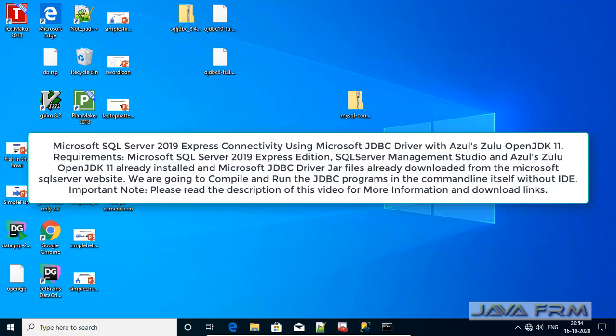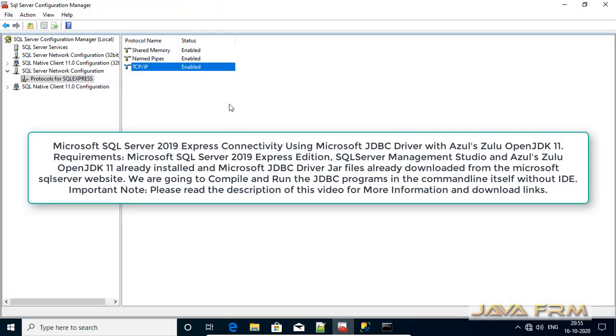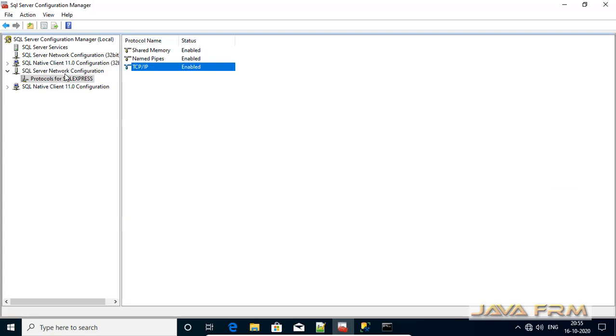Welcome to Java Forum. Now we are going to see how to connect to Microsoft SQL Server 2019 Express Edition using Azure Systems Zulu OpenJDK 11. So here you can see that I have installed SQL Server 2019 running.